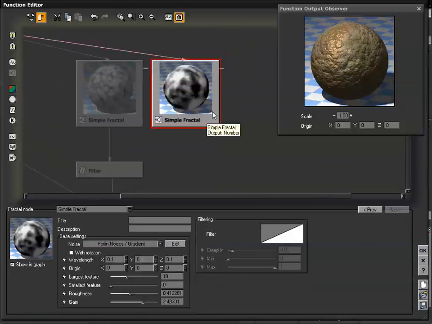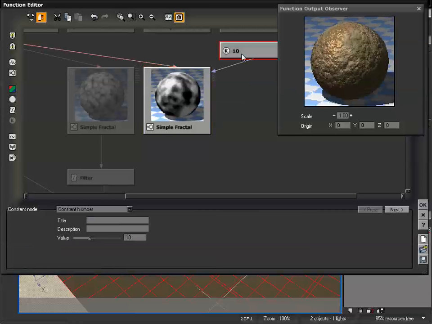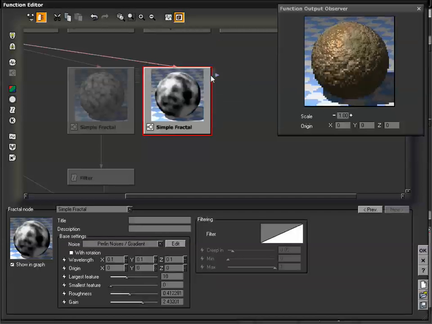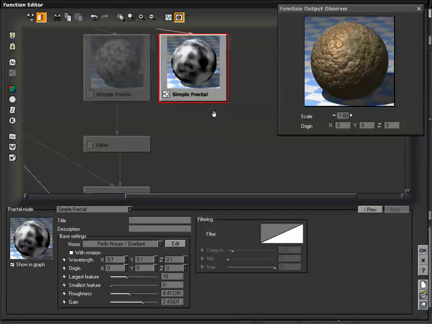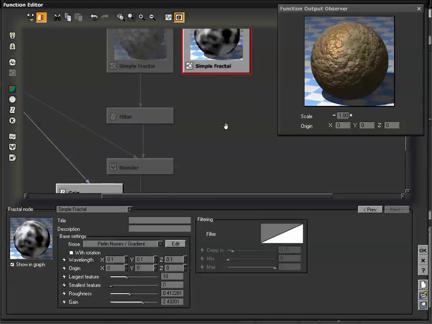And currently, if we take a look at one of the fractals, we can really only see one, which is wavelength, but the other ones will show up if I just extract one of these parameters, delete it, and now we can see all of these different abilities to extract. If we go up to the top, we have wavelength, and then we have origin, and our largest feature, smallest feature, and these can all be connected to other nodes without having to use the extract parameter.